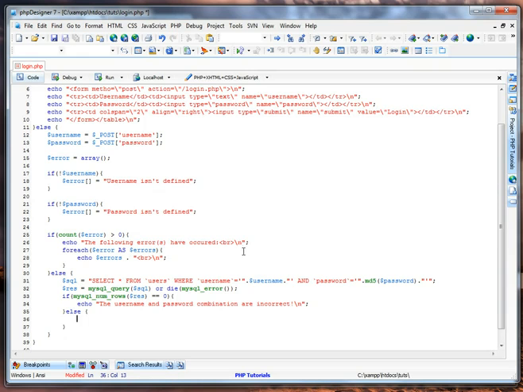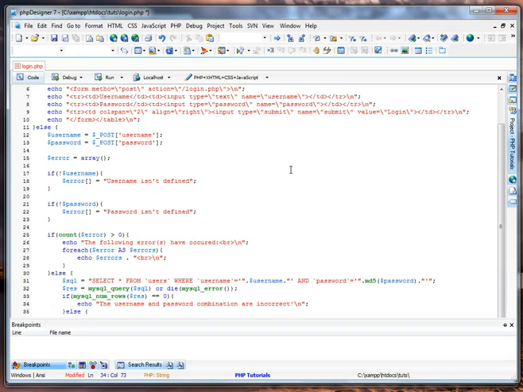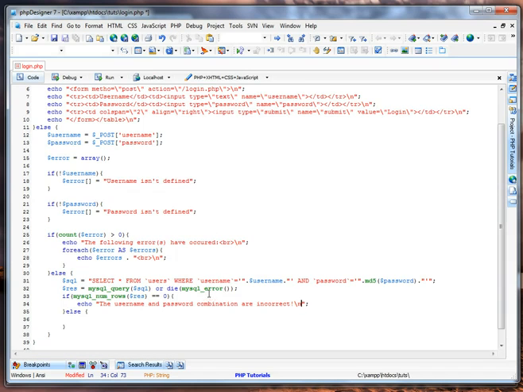I guess I should explain this. These little \n that I'm putting at the end of it, this basically just doesn't do anything to the output on the web page, but in the actual code it will put a line break basically. So this is like a line break in the code. Okay, so this is saying that this username and password does exist and they are correct.